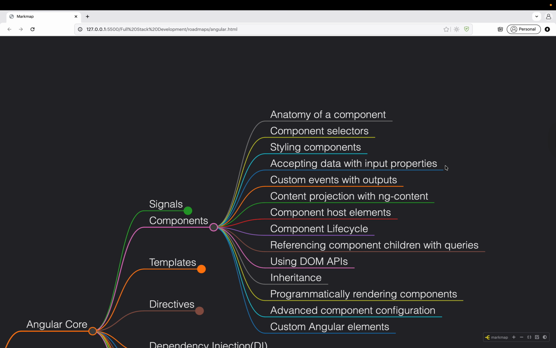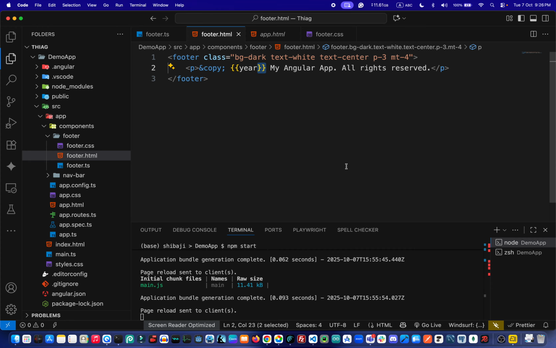So this is the components. We already understand the component anatomy, component selector, and component style. Styling of components we already know, and now we need to understand the data and the input properties. So we can understand it later. Okay, can I now end the session for today?